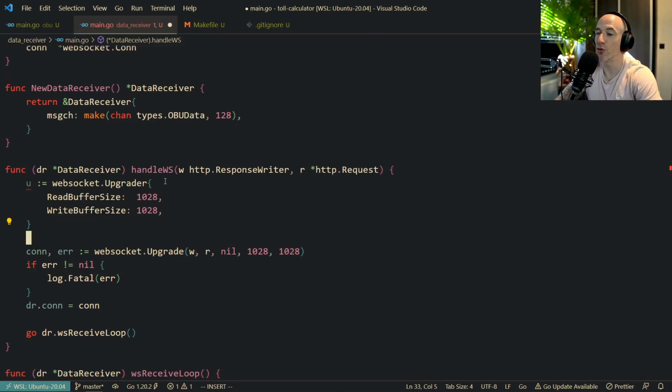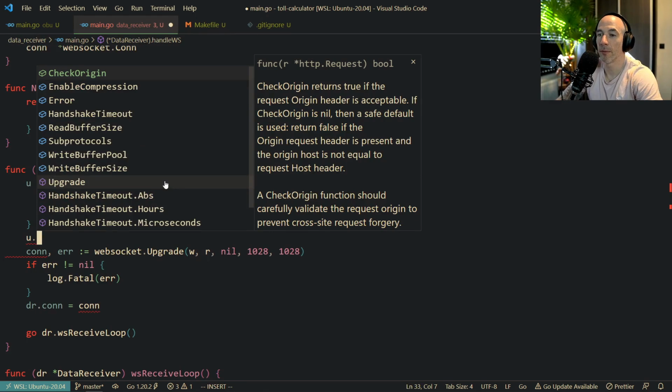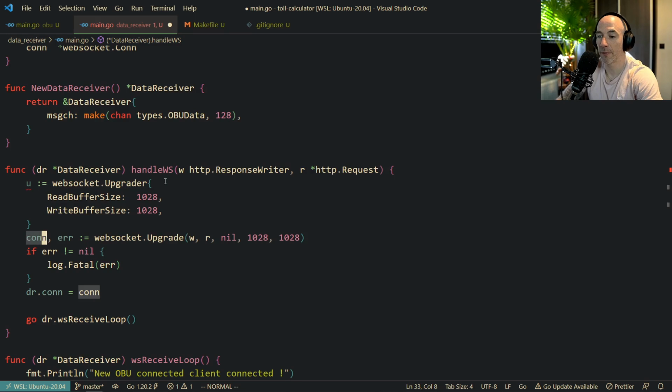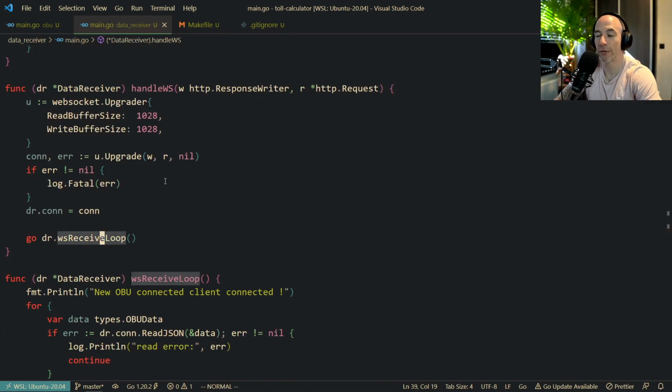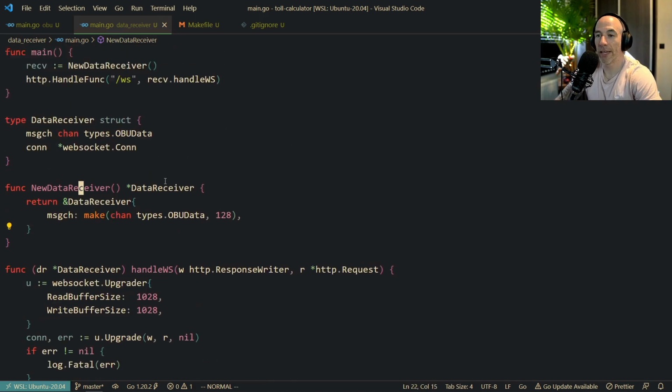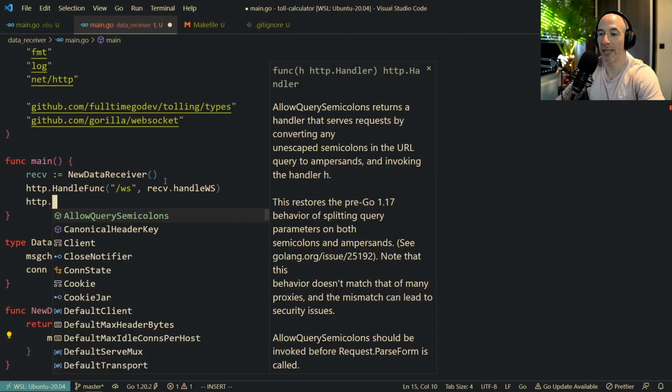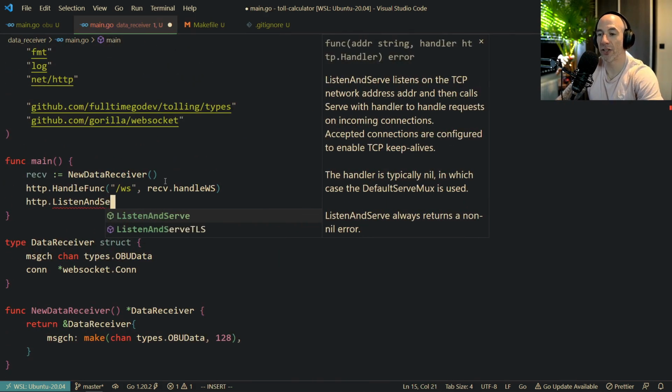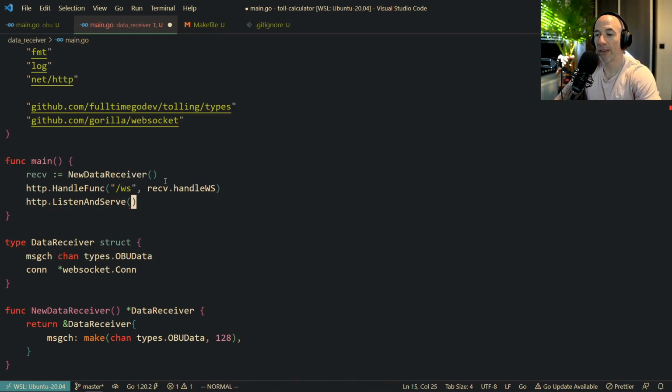What can we do with this u? u.Upgrade. Okay. I think we don't need this. I think it's going to be like that. Fine. Taken care of. Cool. Yada, yada, yada. Of course, now we need to do http.ListenAndServe. And we're going to give this a port, which is going to be 30K. Yes. And the handler is nil. Cool.